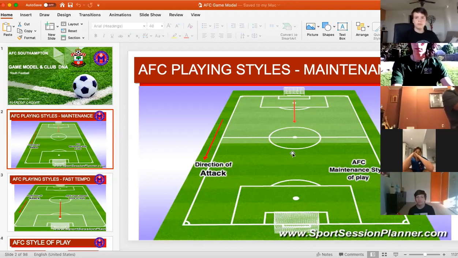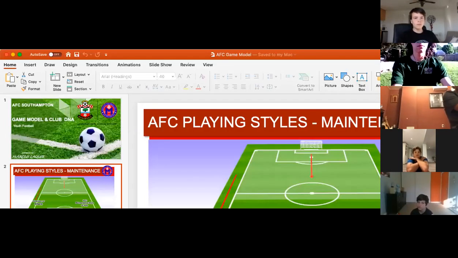But the reason we keep possession here is to try to force these opposition players to come into our half so that we can look to exploit the space they left behind them, or the space they create behind them. So we can look to exploit that space. That's the reason why we call this sustained threat. We want to play that style of play.